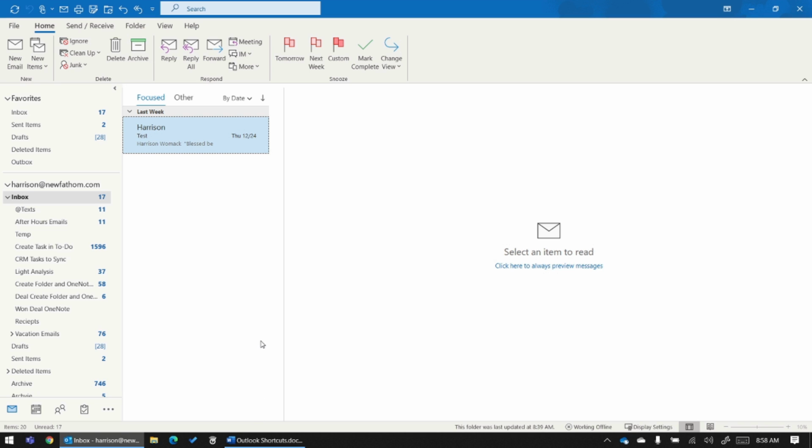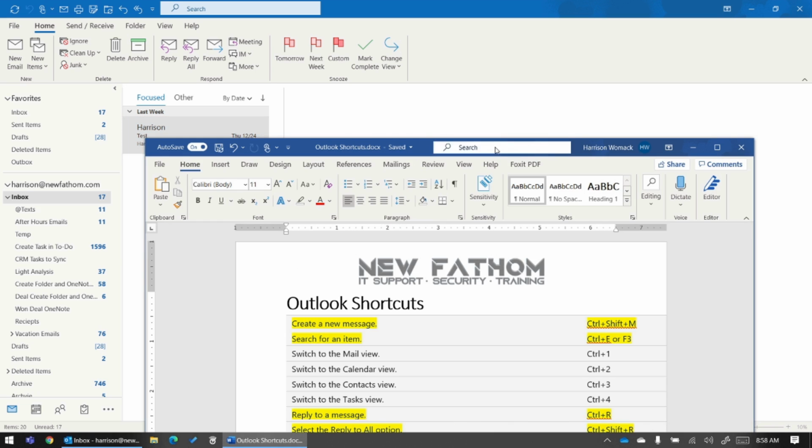One of the keys when you're working in Outlook, you can spend a ton of time checking your email. So if there's tricks that we can do to make that time less, that's a good idea, and we're going to look at some of those right now. So the first one I'm going to look at are the Outlook shortcuts.